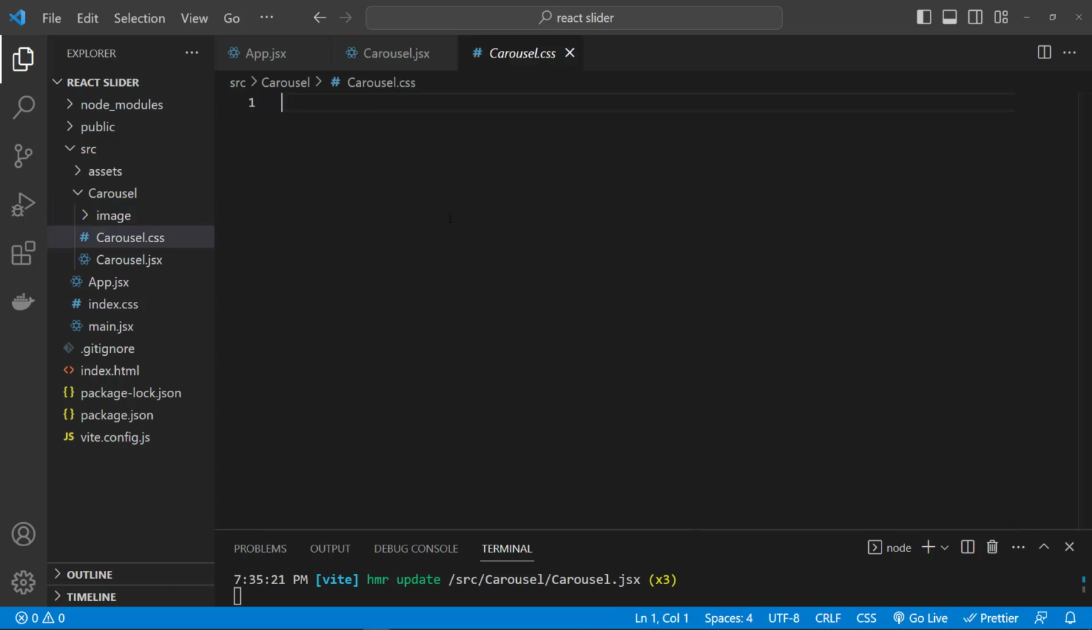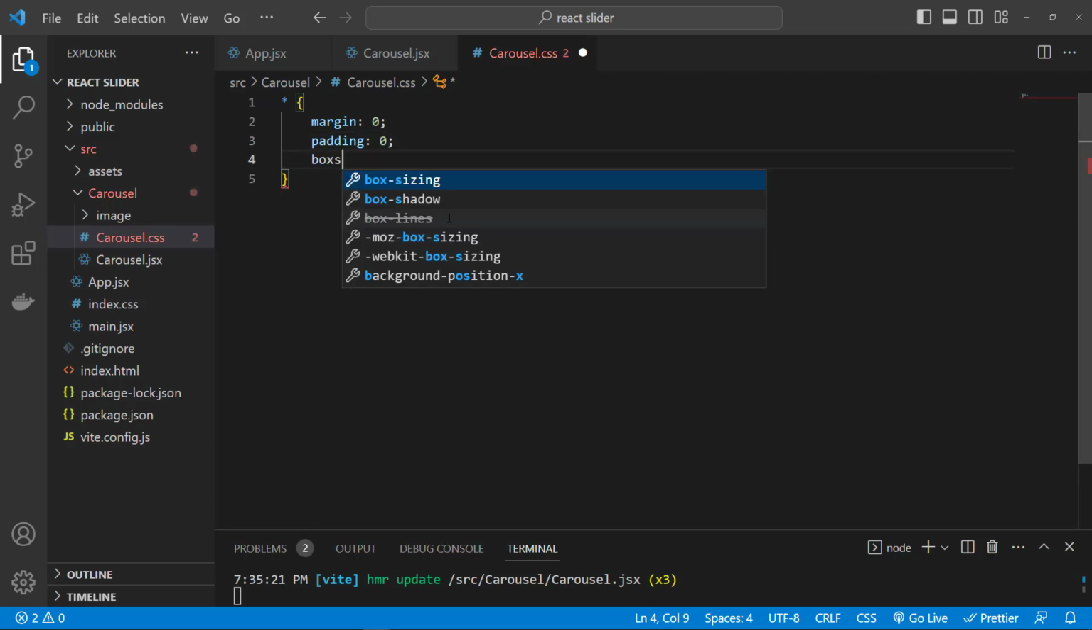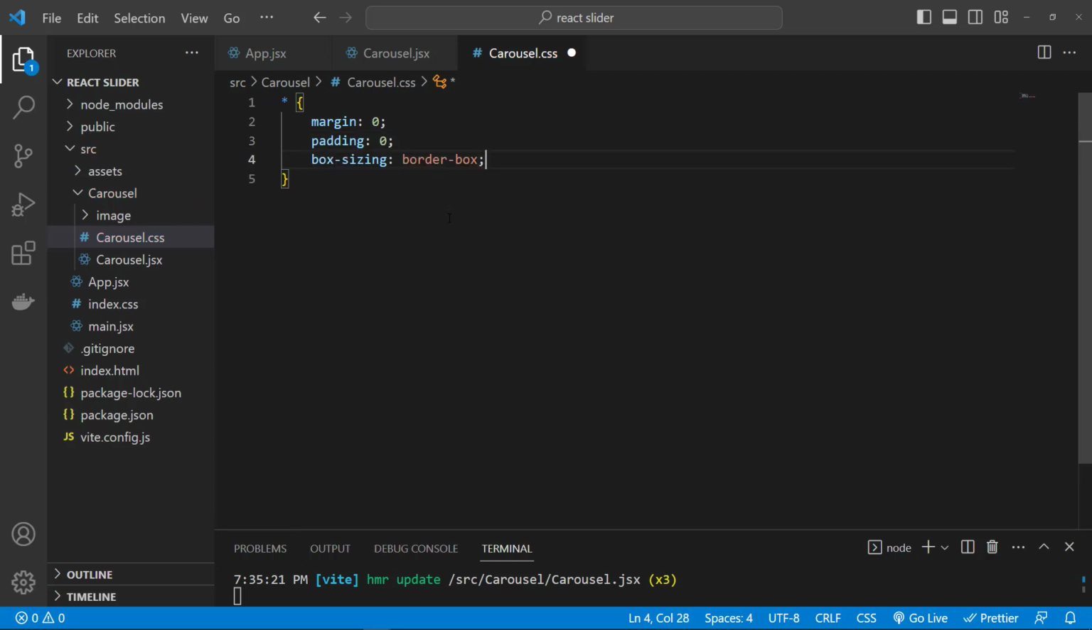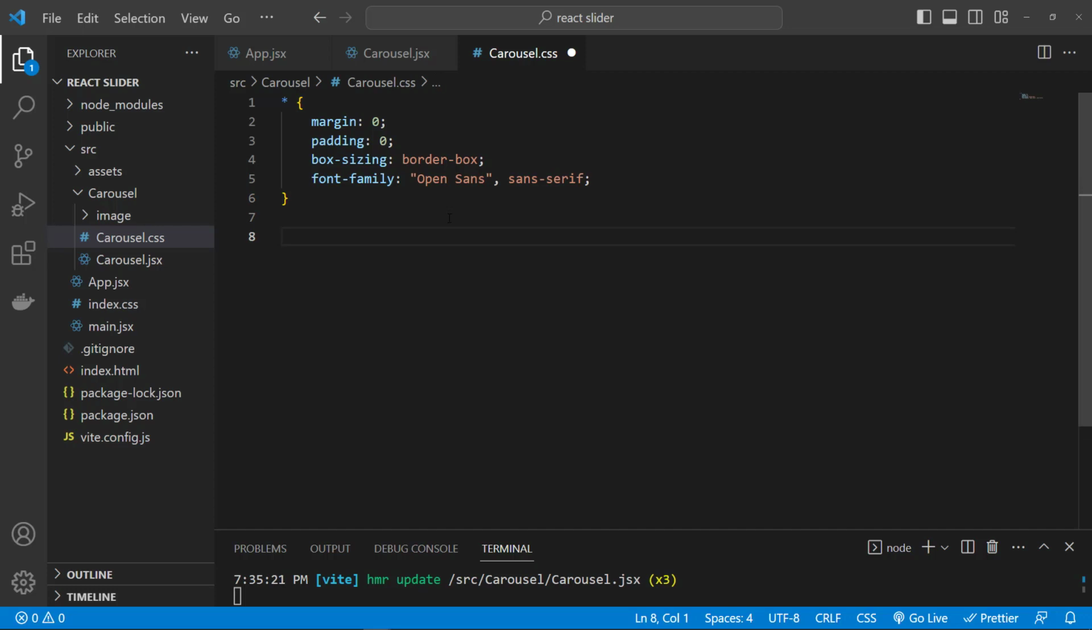First I want to add some basic CSS. Margin will be 0. Padding will be 0. Box sizing will be border box. Font family will be open sans serif. Below that I want to target carousel class. So let's say dot carousel curly brackets.